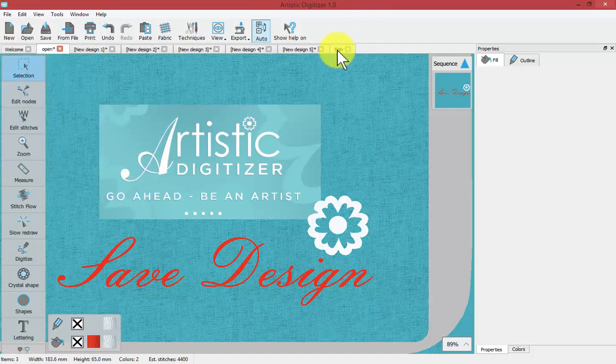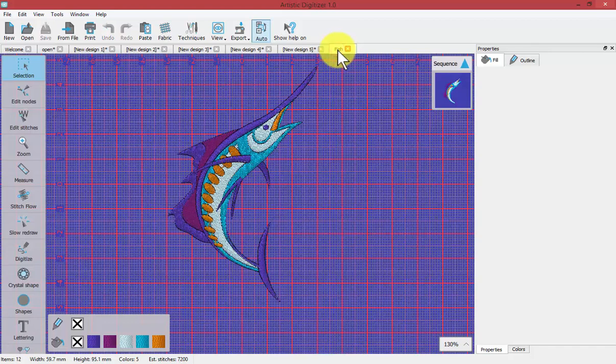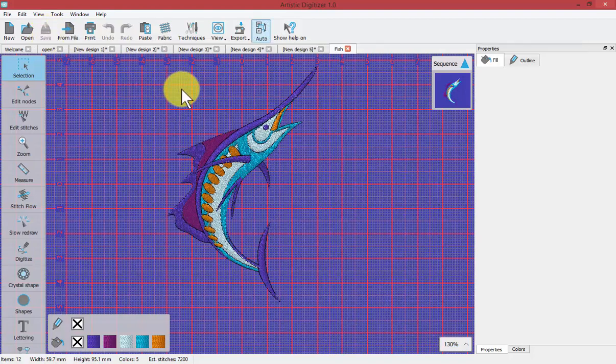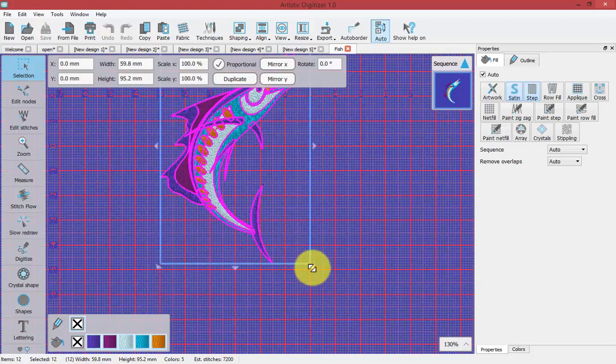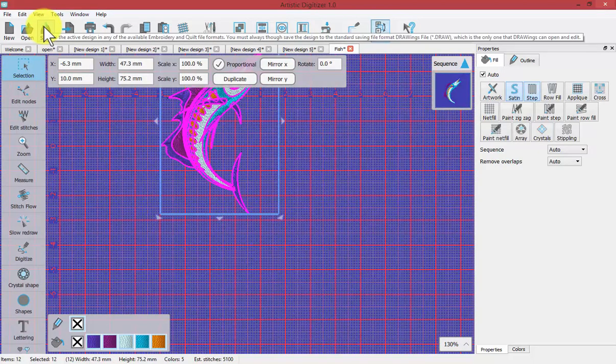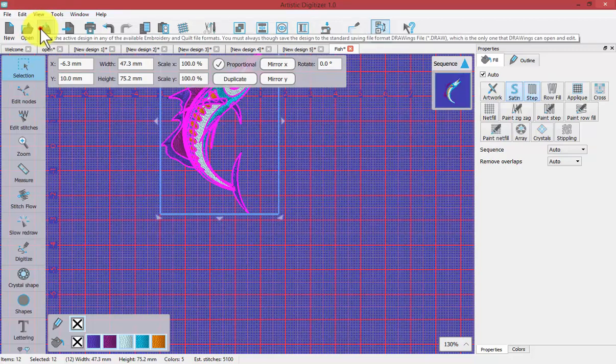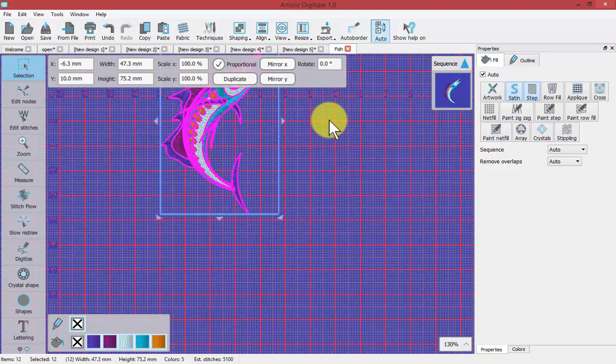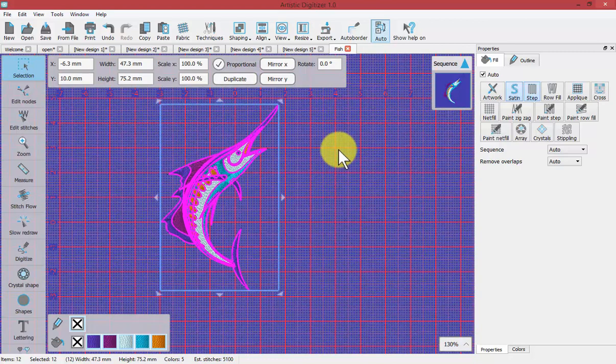What I'll do is select a design that we have open already, this fish. And currently there's no save option. Well, that's because the design hasn't had any changes made to it since the last time it was saved. However, if I was to select the fish and just make it, let's say, smaller, notice now that the option to save becomes available. And if I save it right here, it's going to save in the same name, in the same location as where we opened it from. Does that make sense?